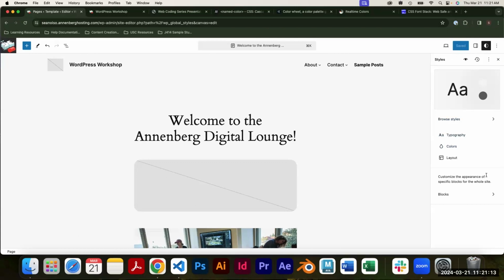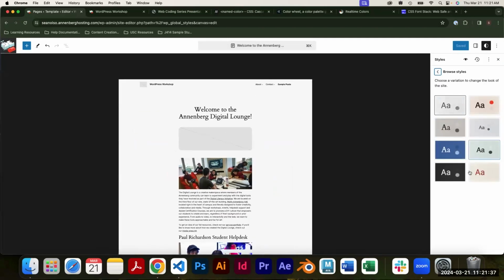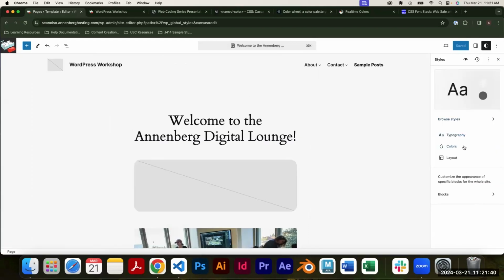Now over here is where we're going to do all of the work that applies to all of our site content. This is just for that page, and you can see up here that I have this black text for this page, and it's showing me a preview of what it's going to look like. If you click on Browse Styles here, it just shows you the different variations again. But then you do have three main options for how you can style content across your site: typography or fonts, colors, and layout.